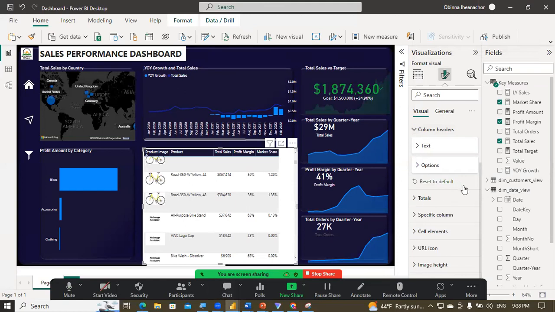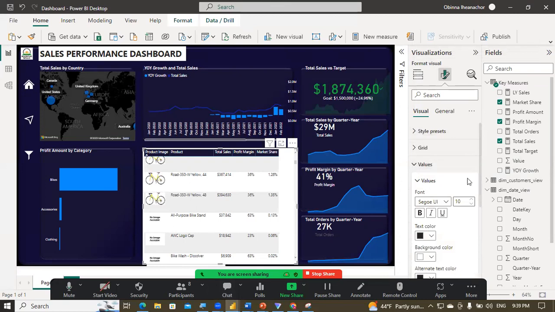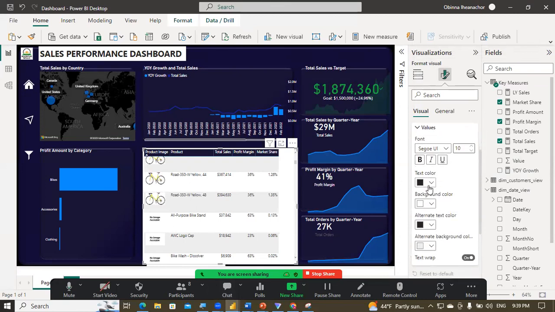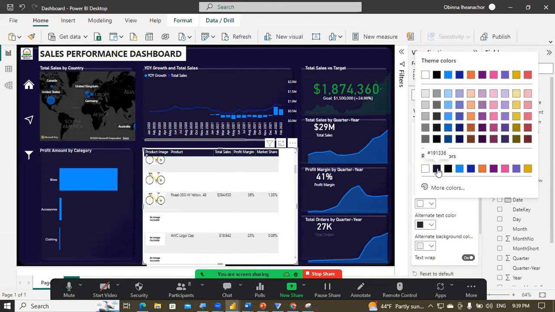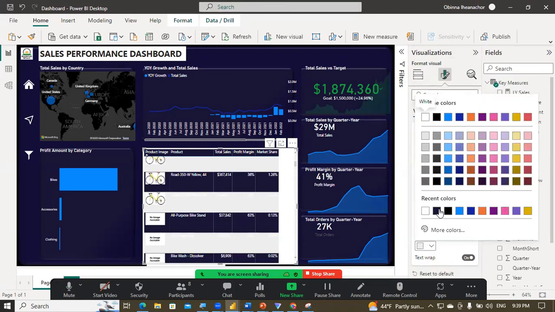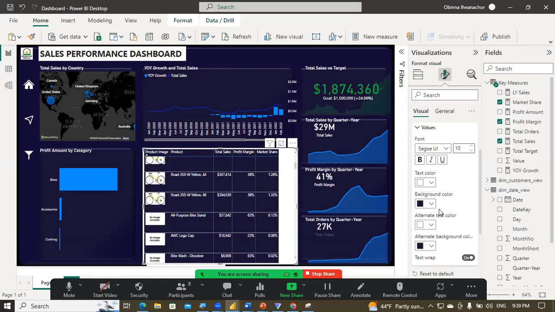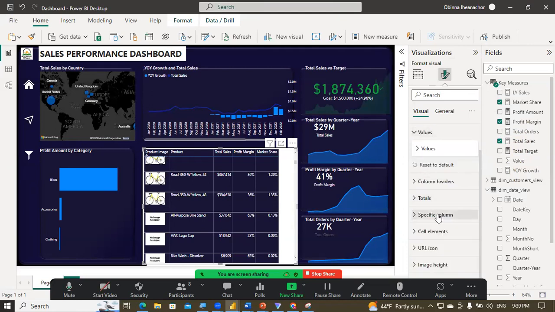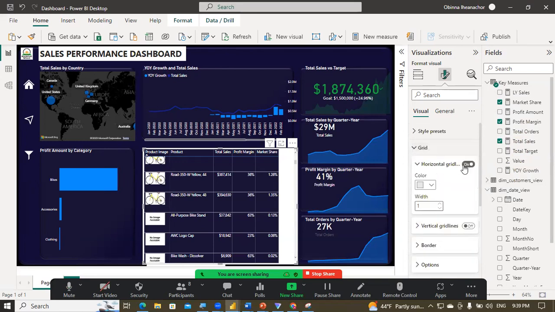Then I'll come to values. So for text color, I'll make it light also. Over the background, I'll use this color of the background. Alternate text color, light also, in the background color. Same with this. So I'm seeing grid lines. I don't like grid lines there. So I come to the grid and put it off.